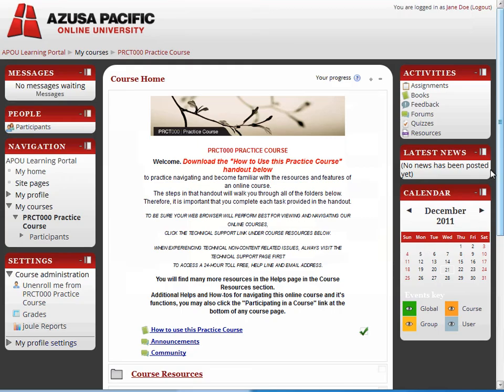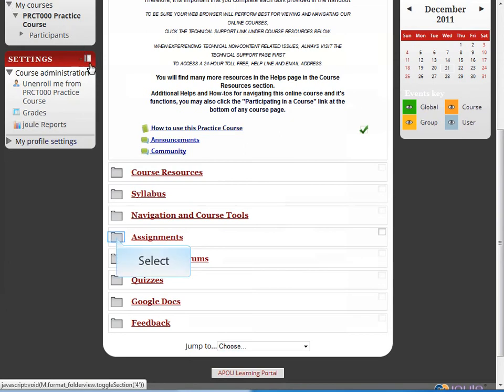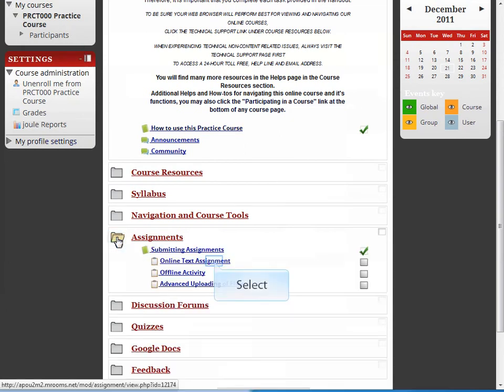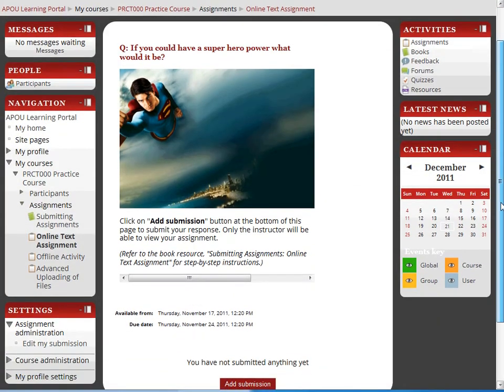In this section, Submitting Assignments, you'll become familiar with the various assignment types and how to complete them. So first, let's take a look at the online text assignment. The question is, if you could have one superhero power, what would it be?